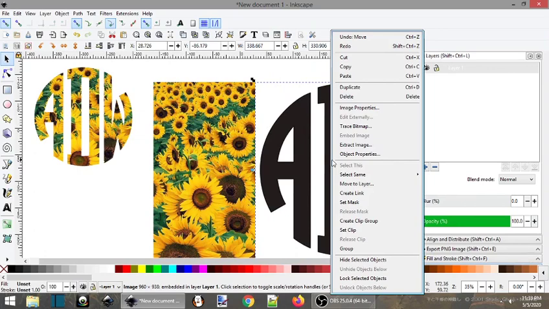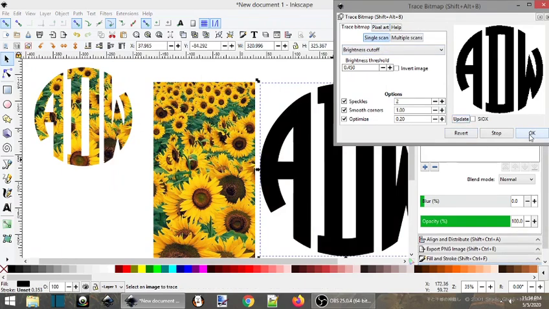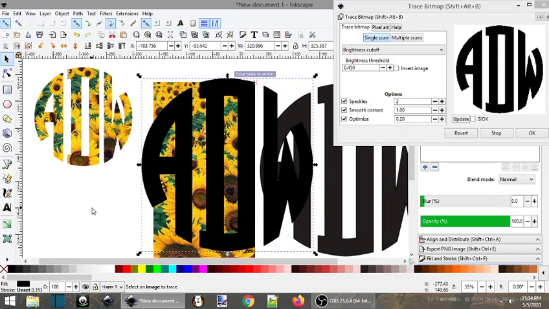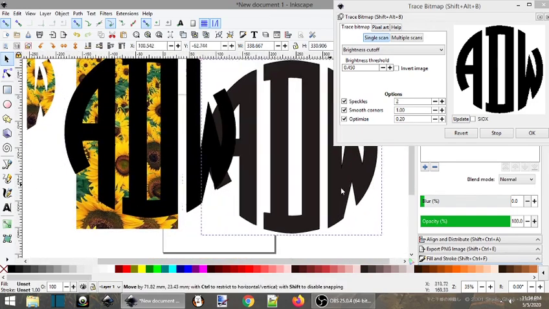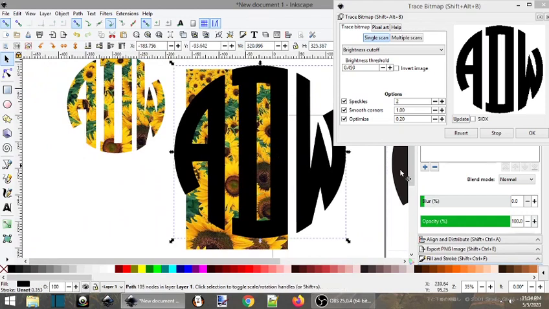We're going to right click on the monogram. We're going to go to trace bitmap. We're going to go up here to brightness cutoff. Say OK. You'll see it just turned a little darker here. When we bring this over, now you can see through it. So the original, we're going to drag off to the side. We'll come back to that a little later.